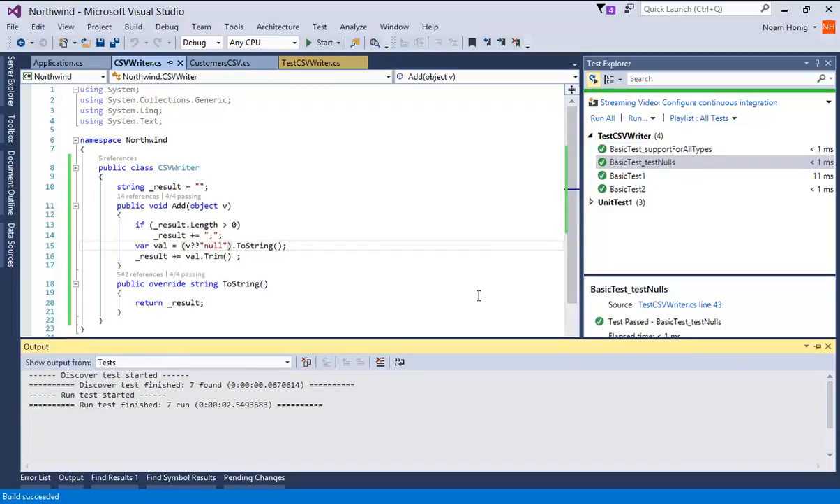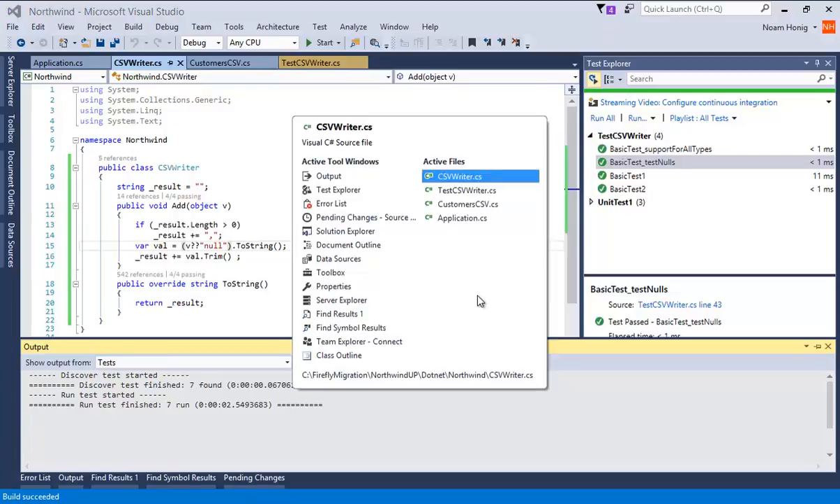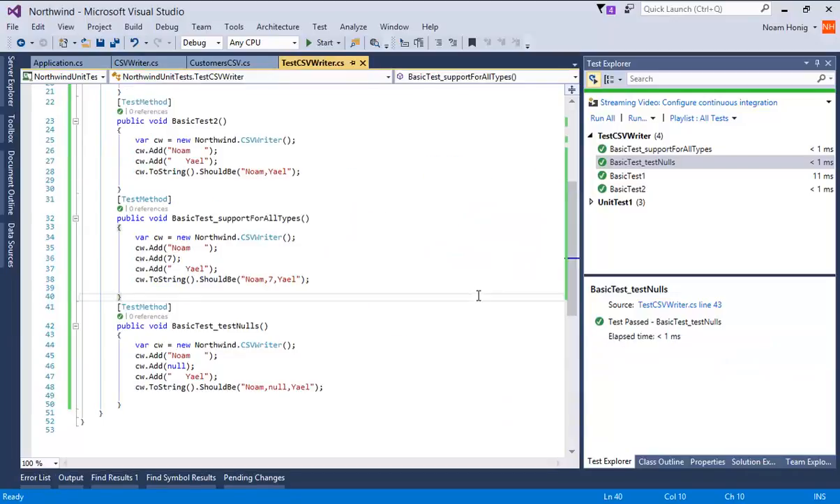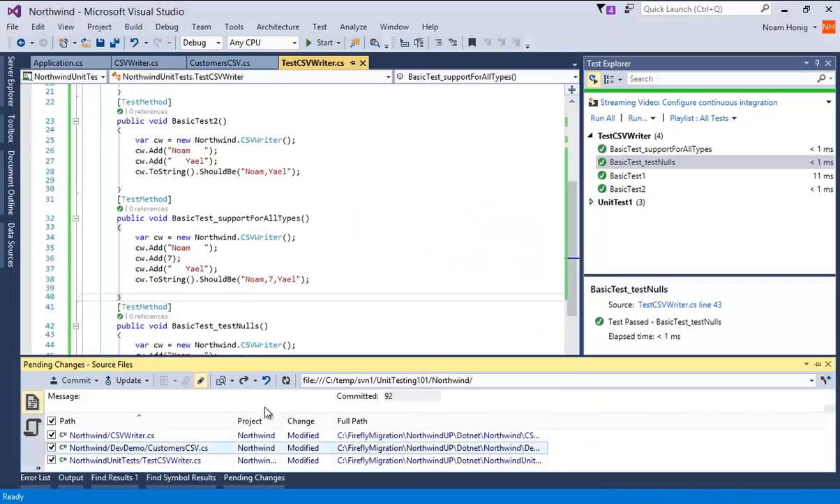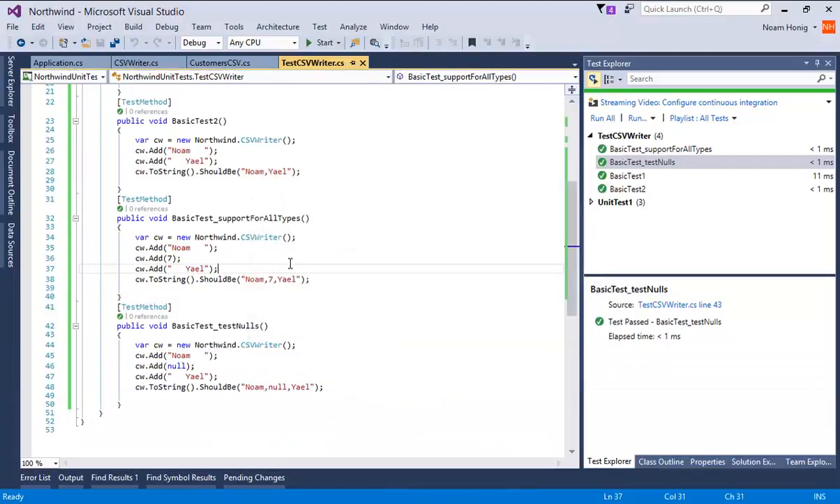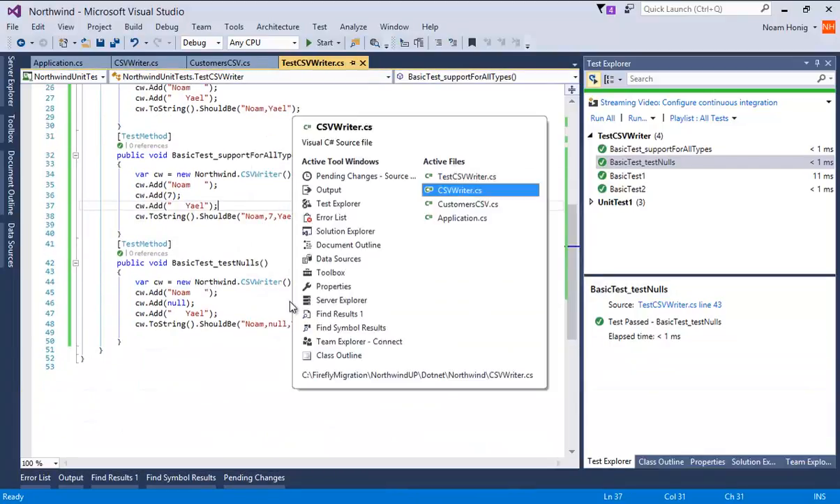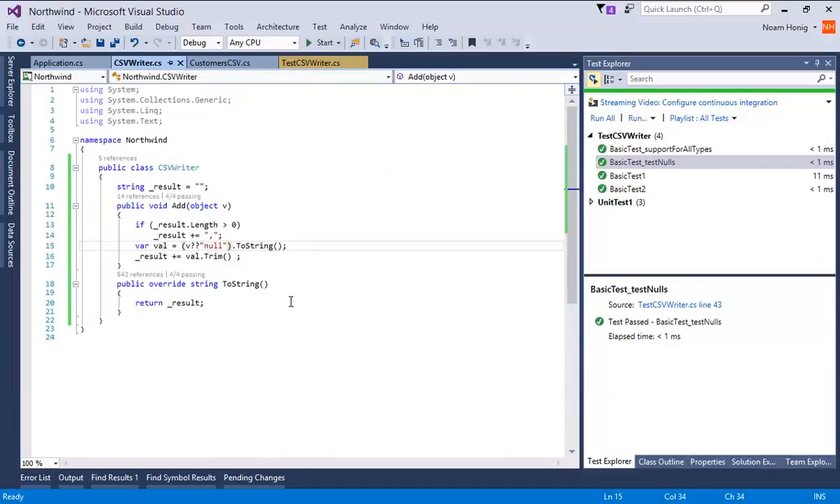Cool. And we can see that it's running, and we can see that it's okay. So we've handled nulls. Should remember to commit on each and every one. But you can see the style of writing. Instead of trying to think of everything in advance and be a big thinker, I'm just writing the test of the extreme cases that I care about, and then I make sure that the tests pass.